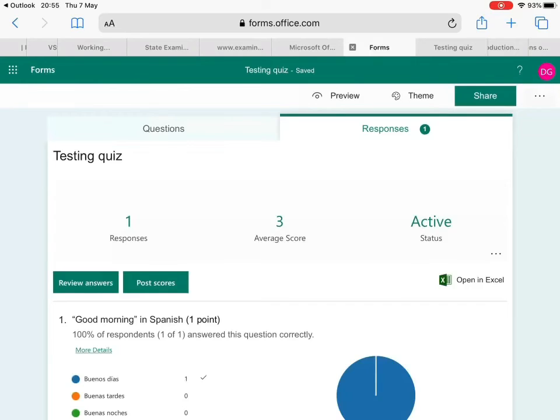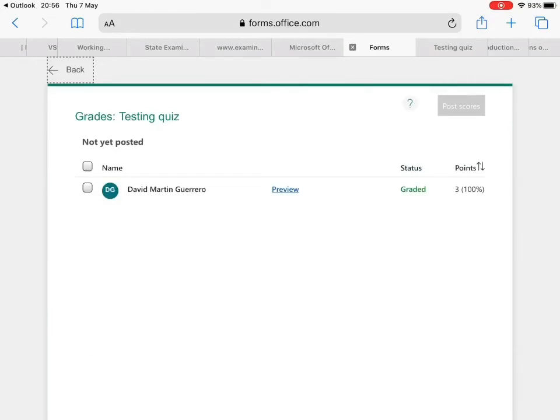I go back now, and if you remember, I clicked before that the students wouldn't see the results immediately. So when I want to publish the scores, I would click here in Post Scores, and now that the status is graded, I would click here. So then we click here in Post Scores, and the students will receive a notification telling them the grades.